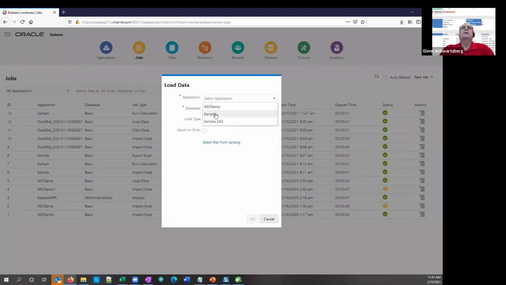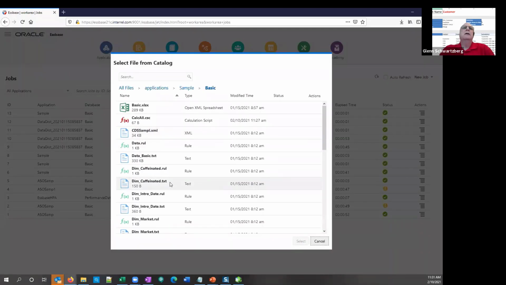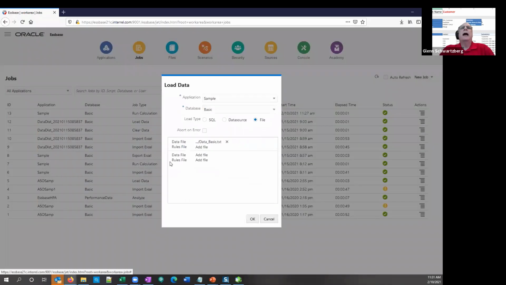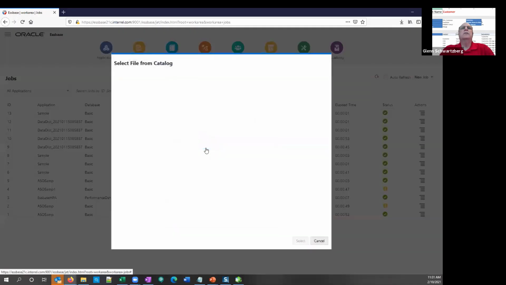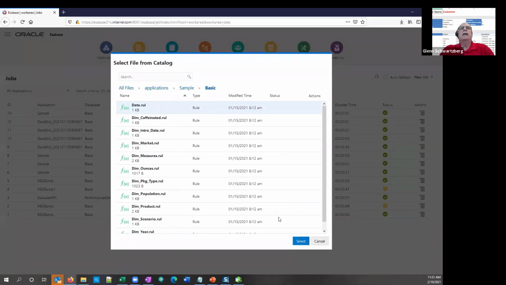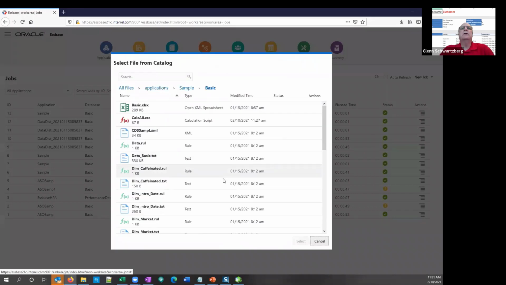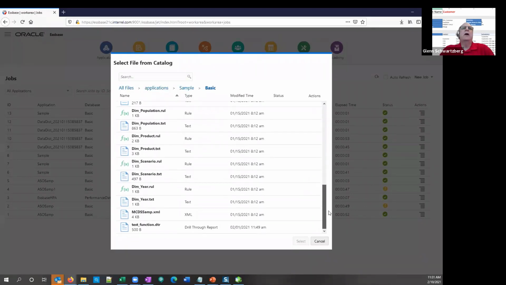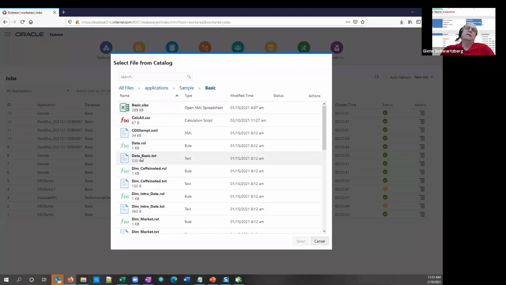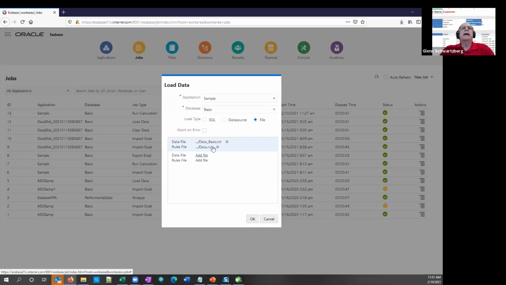So if I select an application here and I come over to my file, and I select my file here, I can add the rules file for this one. And if I had another file, I could add it in here. So I can get multiple files at one time, and what it will really do is run these sequentially. One of the things that I had asked is if this were an ASO cube, if we can get this to load to a buffer. And I don't think that it will do it yet. So if you want to use load buffers and the like, you're still going to use MaxL to do it.